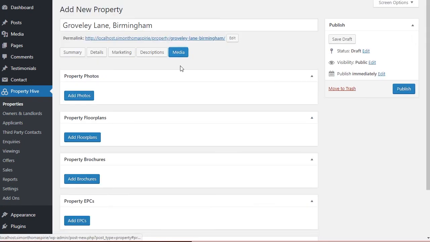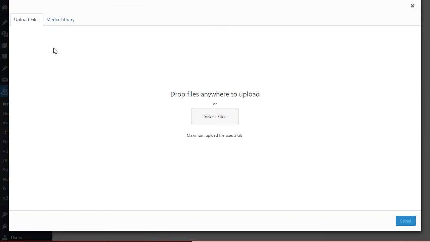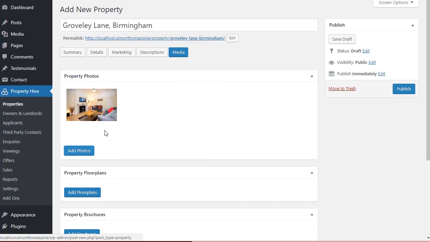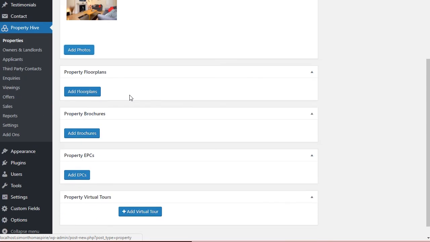Next up is media. So this is everything relating to photos, floor plans, files, which people can view or download about the property. All of these use the standard WordPress media management. So if I click add photos, you get the standard WordPress media upload, and I can just drag images in. And again, with photos and floor plans and all of these, you can have as many as you want. If there are multiple, you can drag and drop them around.